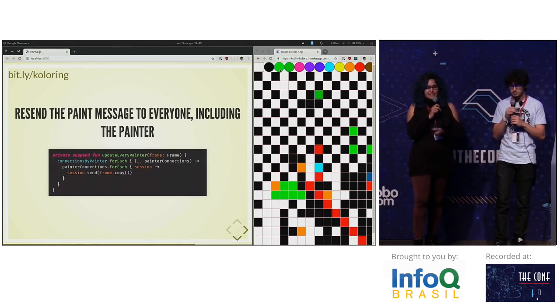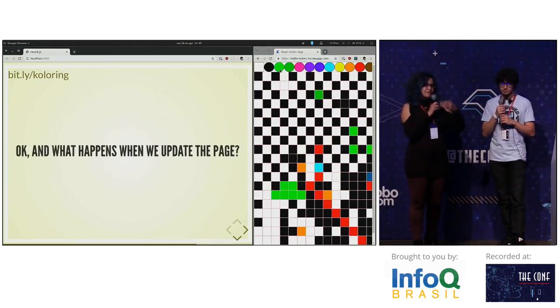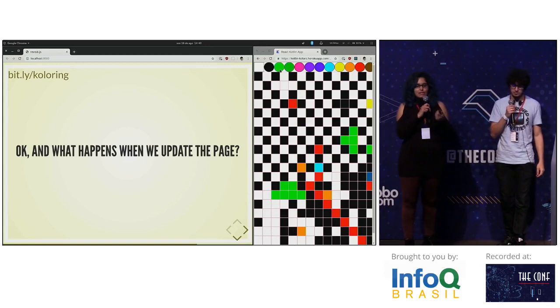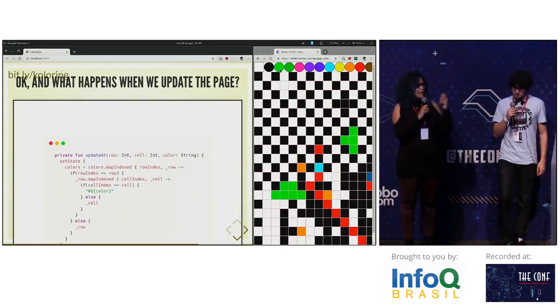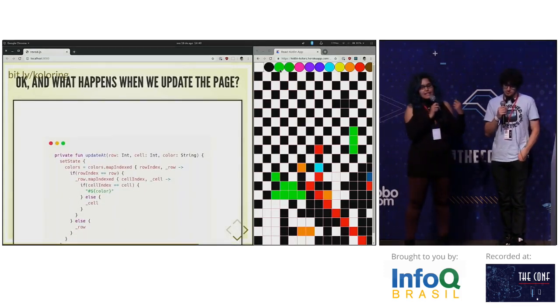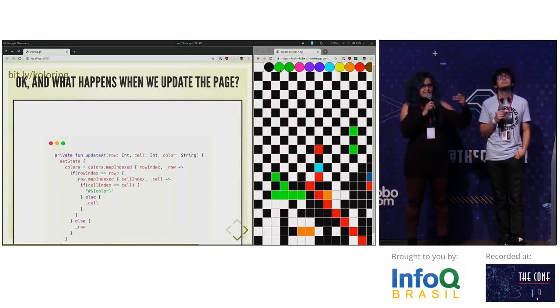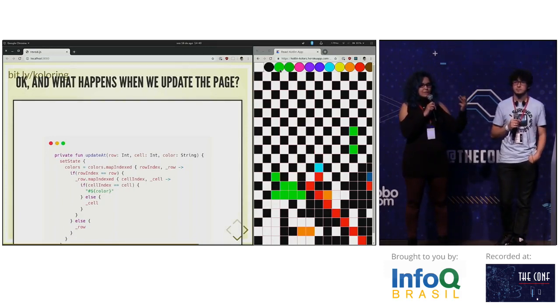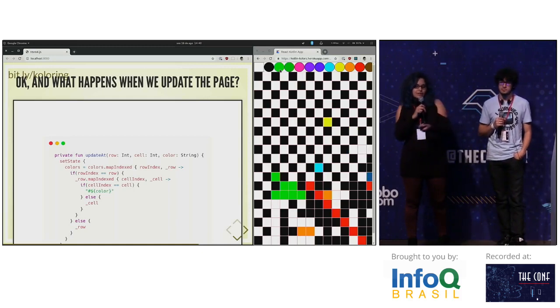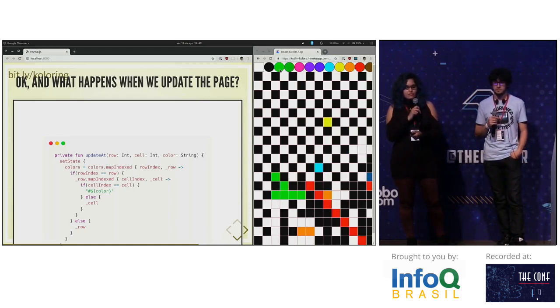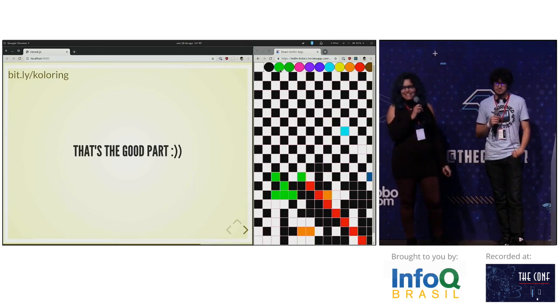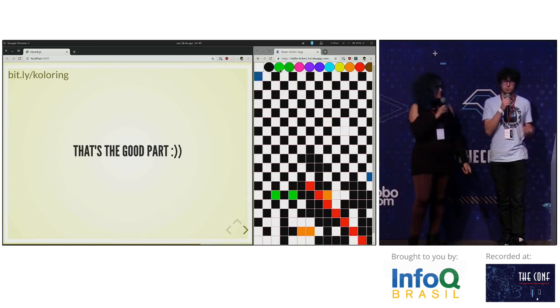And when we receive that message, we will update the page. When we update the page, what happened? So here we have this updated add function, and this is inside the listener for messages. So when we receive the paint message, then we call this function here. And that's the good part.